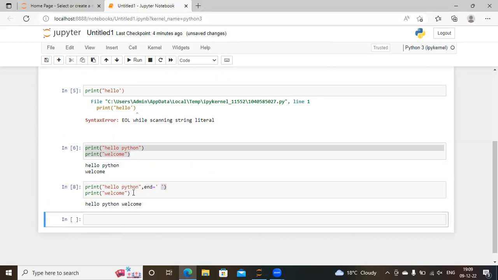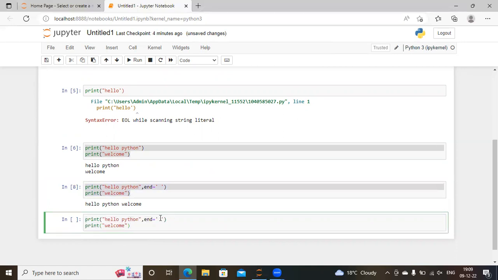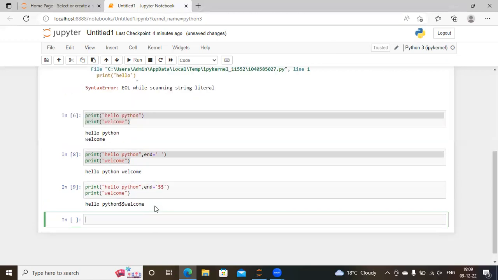Instead of a space, if I give any other symbols or numbers, we will get those. See, Hello Python, $2, welcome. So not only symbols, any content we can give, and we can make the next statement also be printed in the same line. That is the purpose of using this.